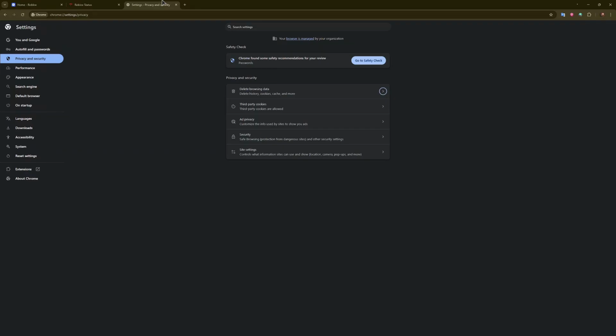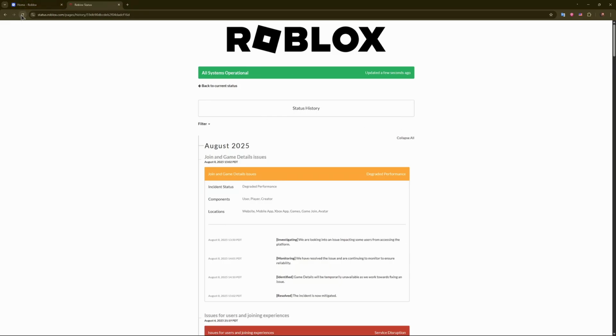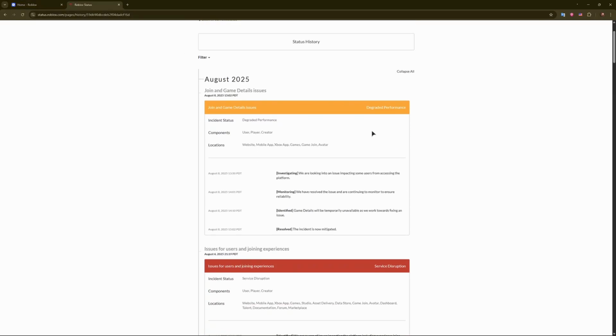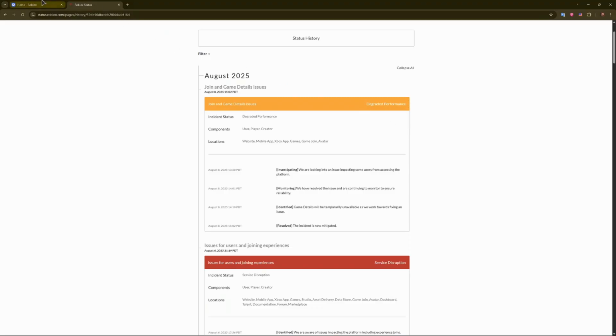And lastly, go to the Roblox status. I'm just going to refresh the page and make sure that the systems are operational and this top banner is in green, because sometimes the messed up service can actually block you from certain things.